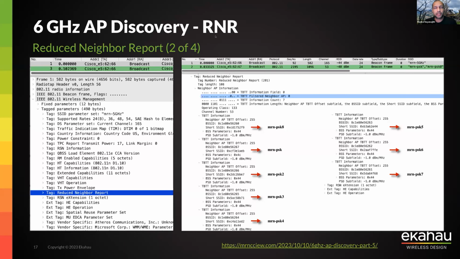So this is an example of that kind of capture. What I'm showing here is a beacon frame on channel 165, which is a 5 GHz beacon frame. Inside that beacon frame, you have a reduced neighbor report, RNR element. If you expand that, you can see all this additional SSID detail. As I said, it does not directly advertise the SSID name. We use the short SSID field, which is the hash value.